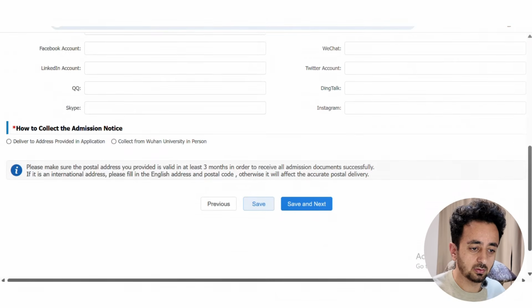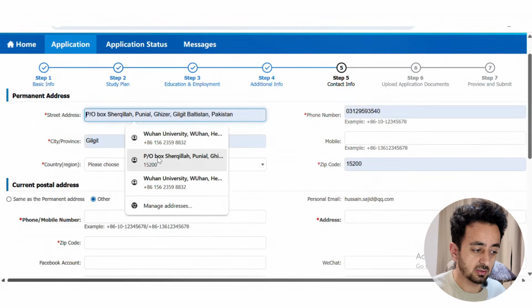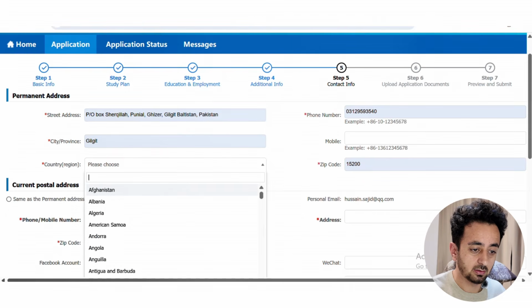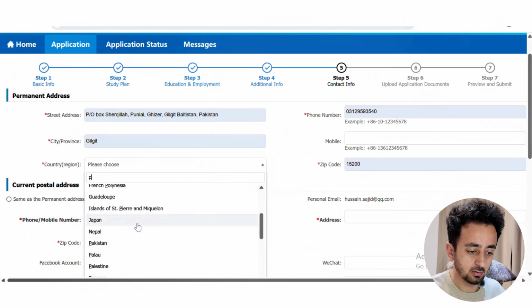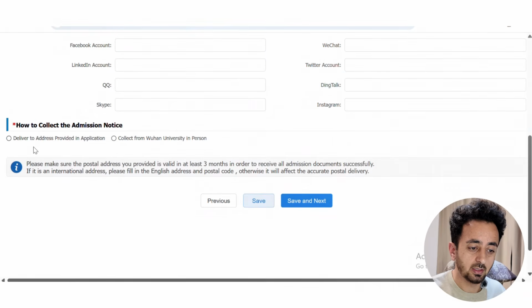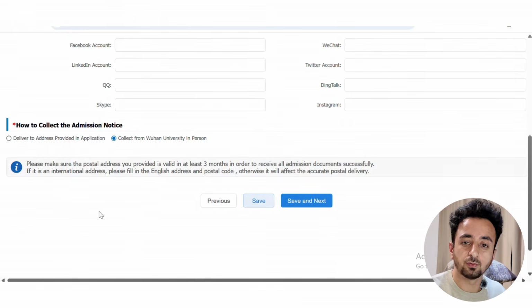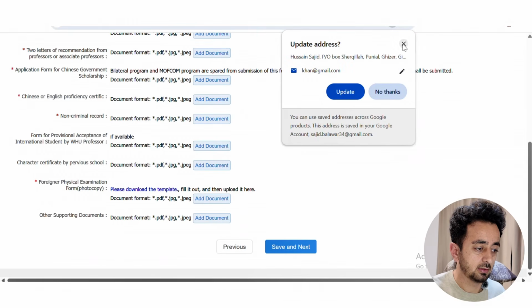You can see here, you can go to next section, and here you have to give them your correct address, everything, permanent address you have to provide them. And if your information is same, you just need to click this. And how to collect the admission notice, deliver to address provided by the applicant or collect from Wuhan University in person. You can select whatever you want, or collect by Wuhan University. Okay, if you are applying from your country, you definitely deliver to address provided in the application, so you just provide them address and go to next.